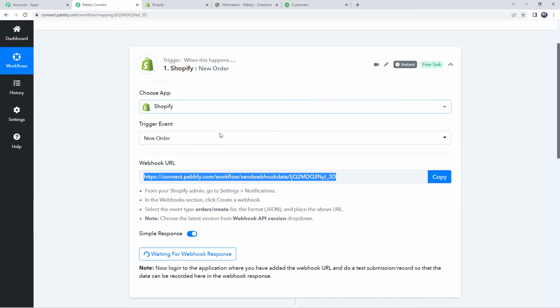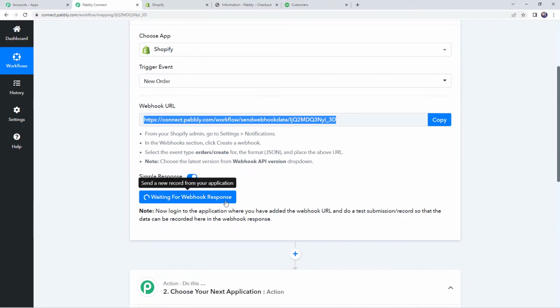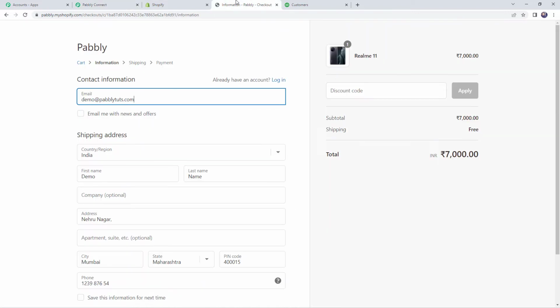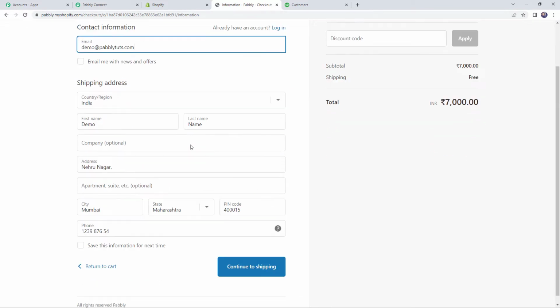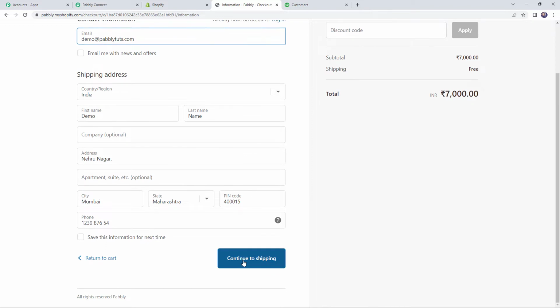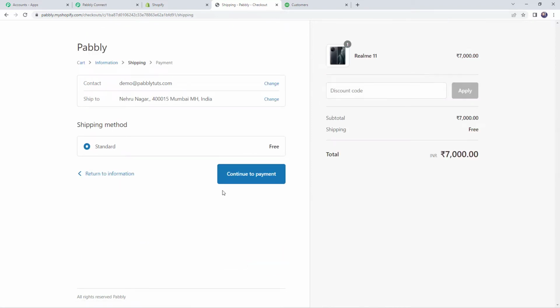Now coming back to Pabbly's page, you will notice it is waiting for a webhook response. This means we will have to place a dummy order. So let us go to Shopify. Yes, I had already added this Realme phone to my cart and these are my details. Now let us just go to continue to shipping and continue to payment.